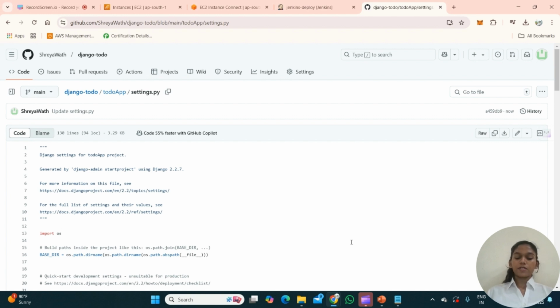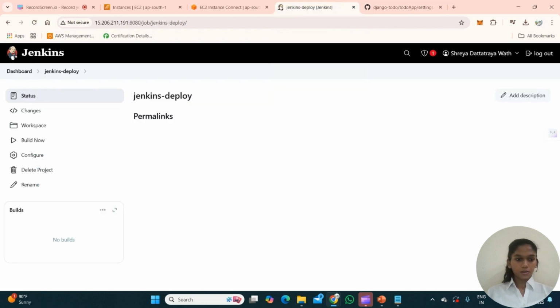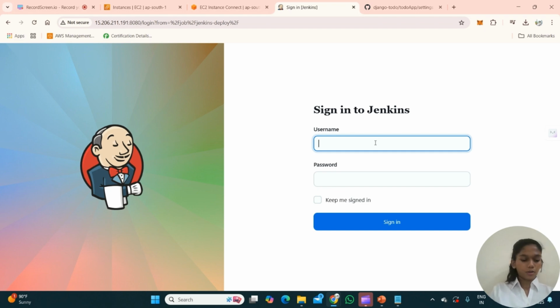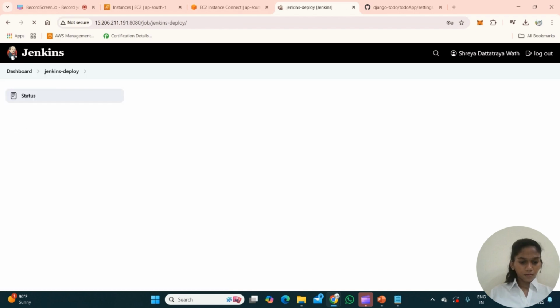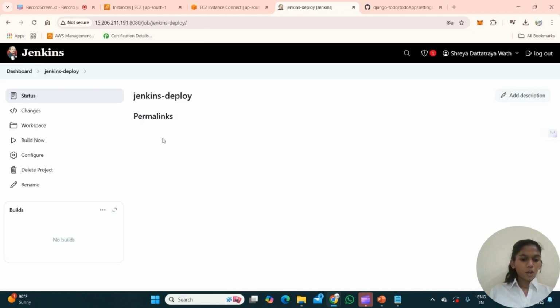Once you commit the changes of the settings.py file, go to your Jenkins dashboard. As you have restarted Jenkins, you will need to log into it. Refresh it. Once again, log into your Jenkins. Sign in. Go to Jenkins jobs. Okay, we are already in the job, I think.